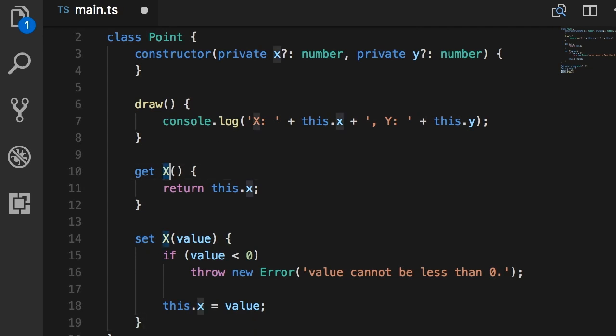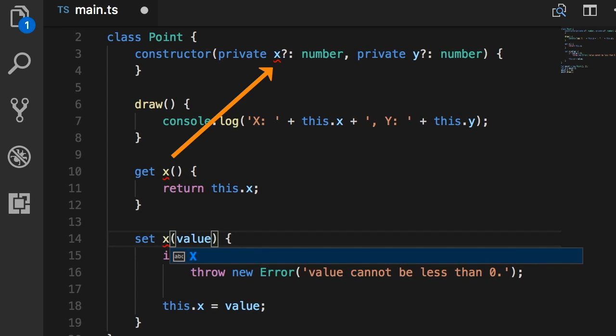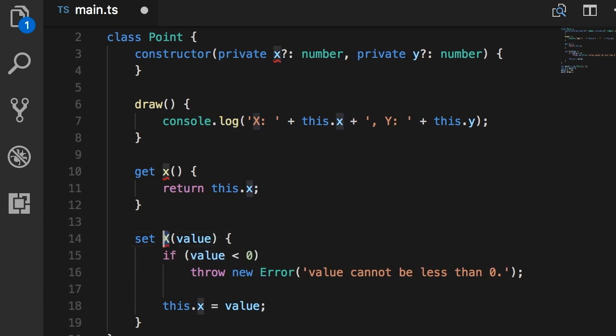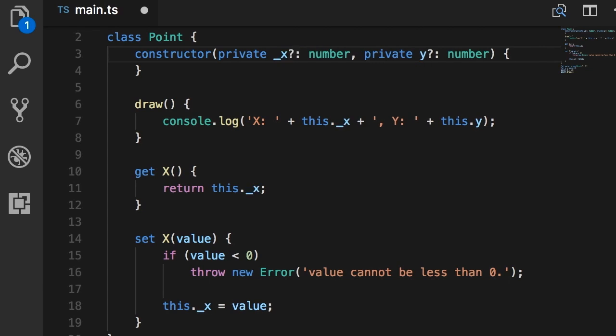If I name this the lowercase x, it clashes with the existing field. So let me revert this back. A convention we use to solve this problem is to prefix the name of the underlying field with an underline. So let's rename this using F2 and prefix it with an underline. Okay. Now similarly for the y field, I'm also going to use underline y. Then we can rename this property from capital X to lowercase x. Once again, we press F2, lowercase x, and note that both instances, both the getter and the setter, are updated.